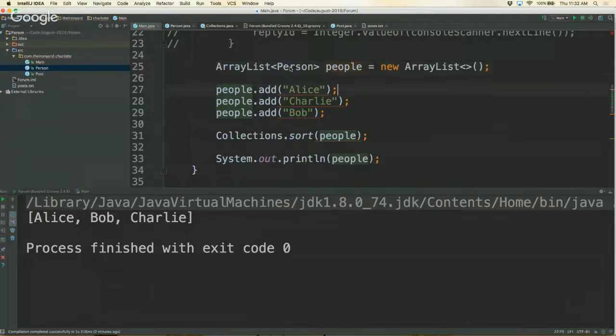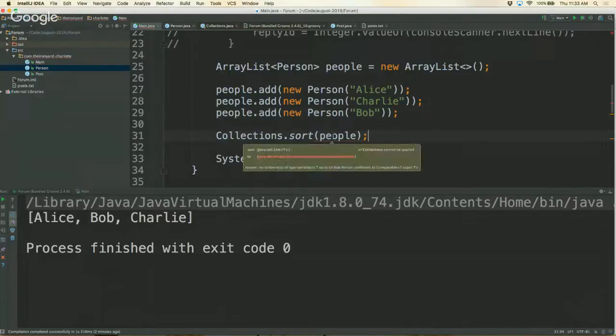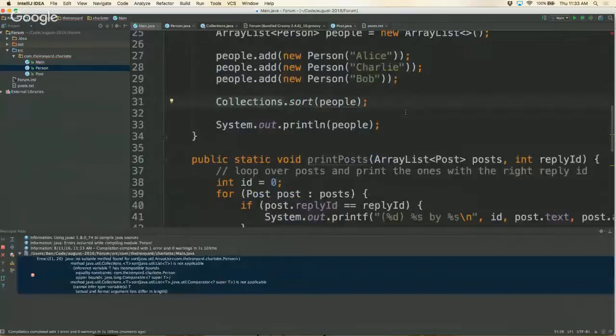Yeah, nice. Okay, so instead of adding strings to this array list, we need to add people. And we know that the person class accepts a string, which is the name. We'll do Alice, new person, Charlie, new person, Bob. Okay, let's try to compile this. No problem. No suitable method found for sort.